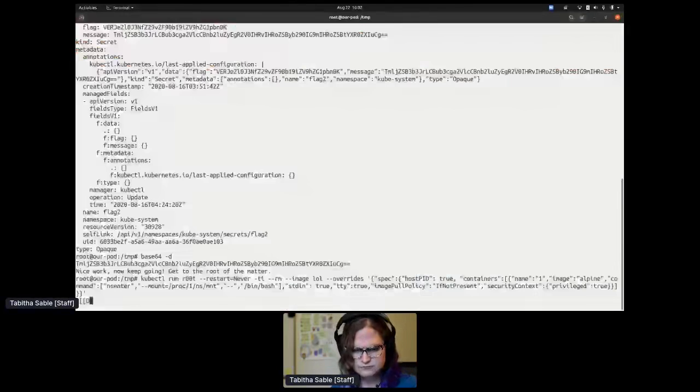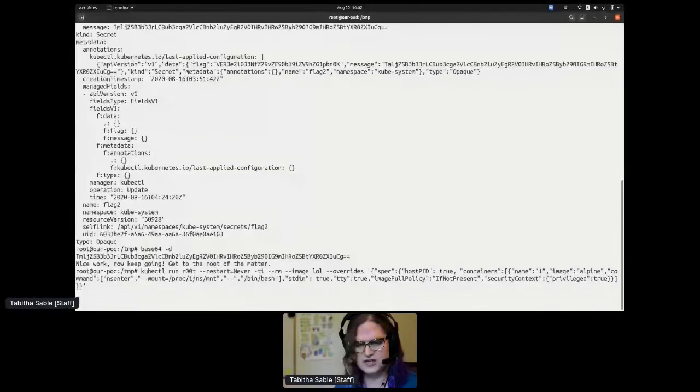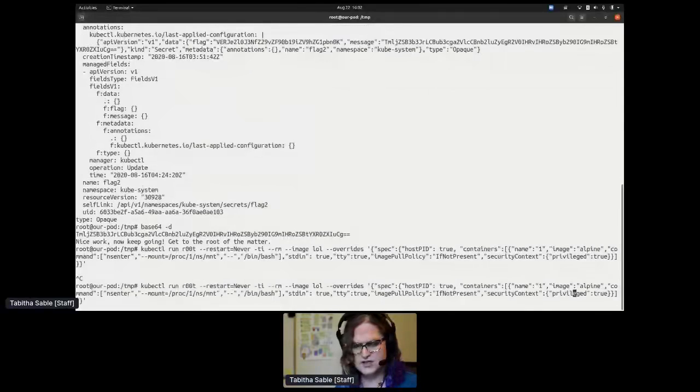And I need to, oh, this isn't going to work because we also need to pass all of those options for the server. So I'm going to type these in, and then I'm going to unpack what this big pile of fanciness does and why it's going to give us a shell on the host.